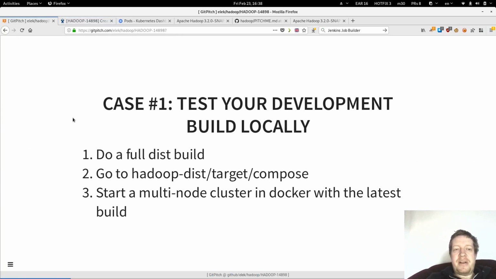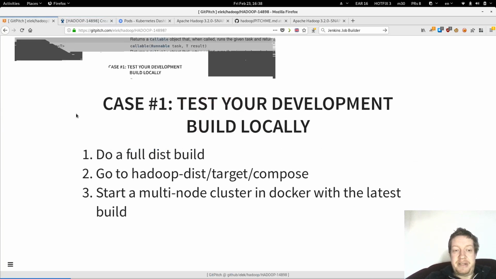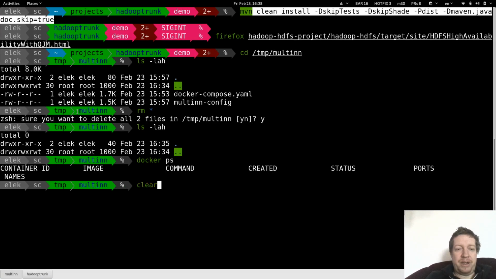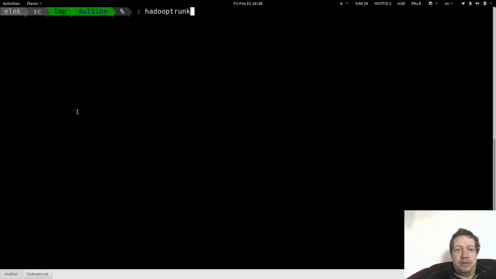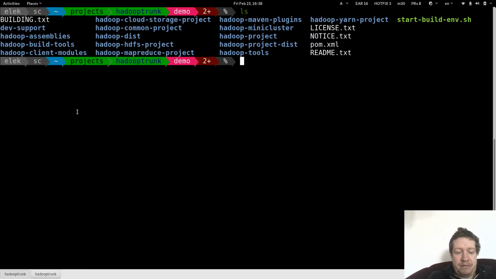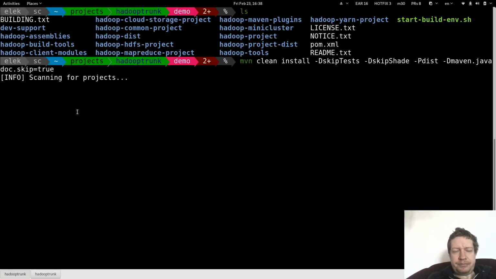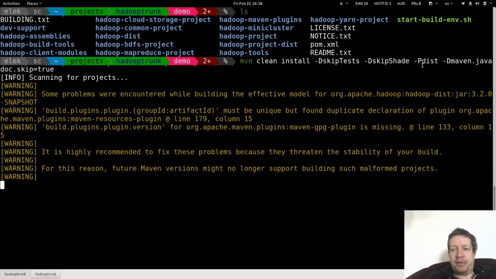So the first use case, which we use very frequently, is just doing a build during a code review or after implementing some new feature and testing it in a pseudo cluster. So what we need is a Hadoop checkout. So here is the Hadoop repository. I applied all of the proposed patches, and we can do just a normal build with this profile.